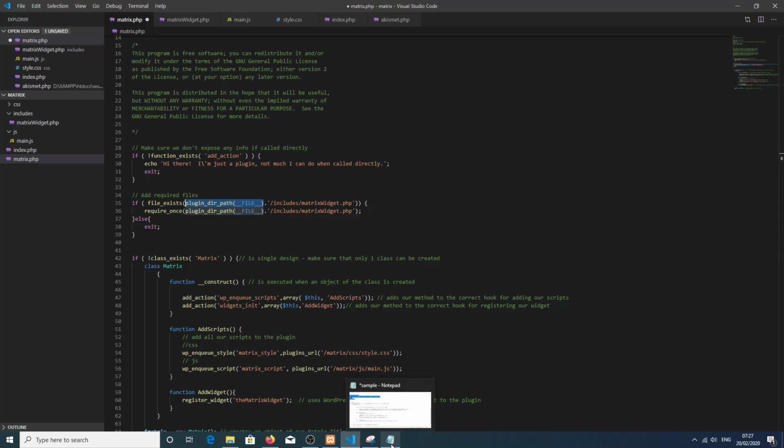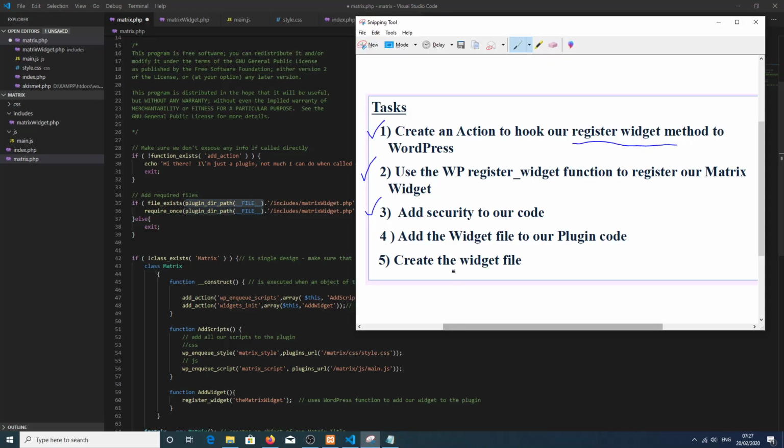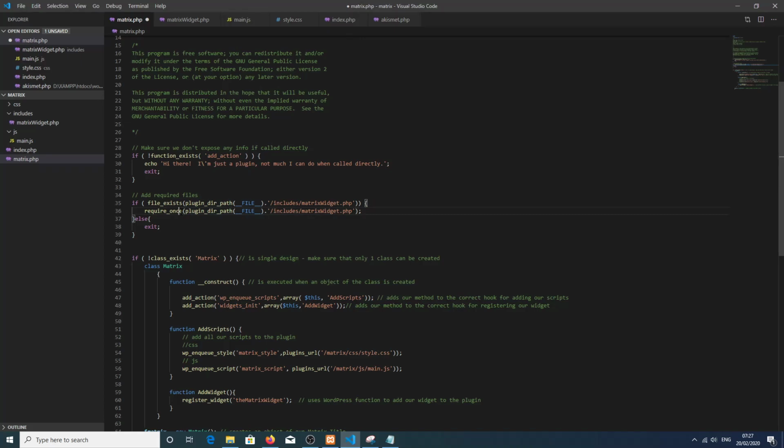Okay, so let's have a look at the tasks. So I've added the widget file to our plugin, and you can see that there now. And I've created the widget. Oh no, that's the other way around. I created the widget file, which is there, and I've added the widget file to our plugin using this require once. So I've done all the tasks for this video.